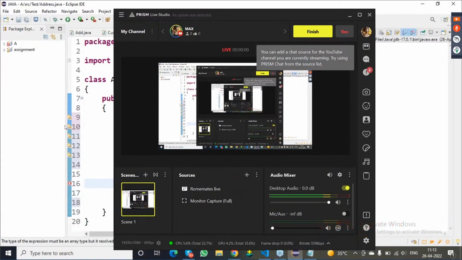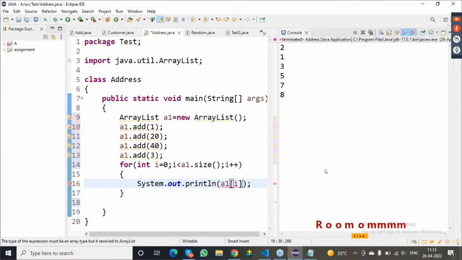a1 of i is not possible in an ArrayList. I can pass this instruction in an array, but whenever I iterate an ArrayList, I cannot pass an instruction like this. So again, we have to call some inbuilt methods.